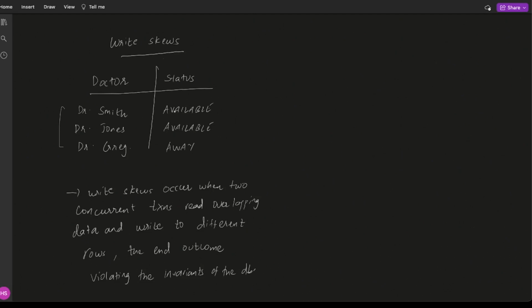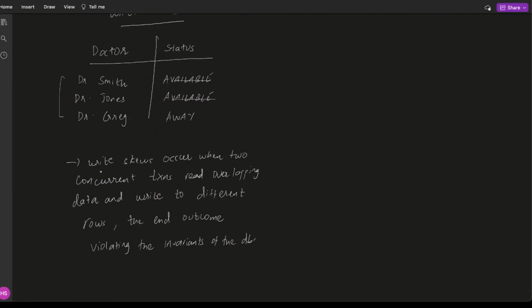And finally, when it comes time to update and commit, Dr. Smith will mark himself as away, same with Dr. Jones. So finally, the invariants of the database over here are violated because both of them read overlapping data, made some decision based on that, and when they finally decide to write to their respective rows and commit, the invariants of the database are violated. So that's what a write skew is. Write skews occur when two concurrent transactions read overlapping data and write to different rows, but the end outcome violates the invariants of the database.